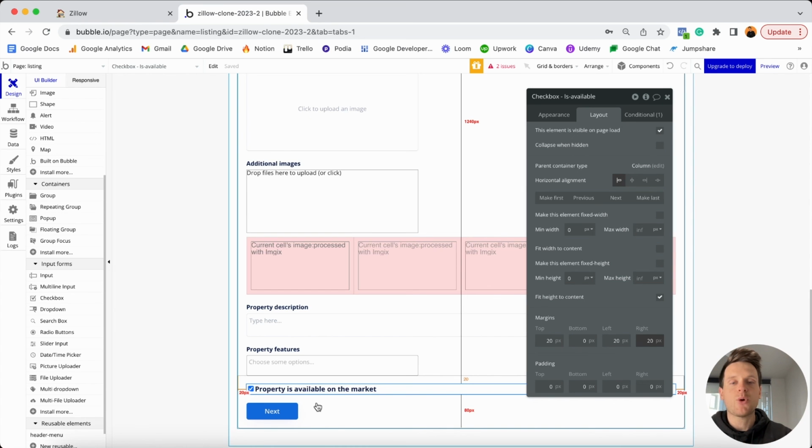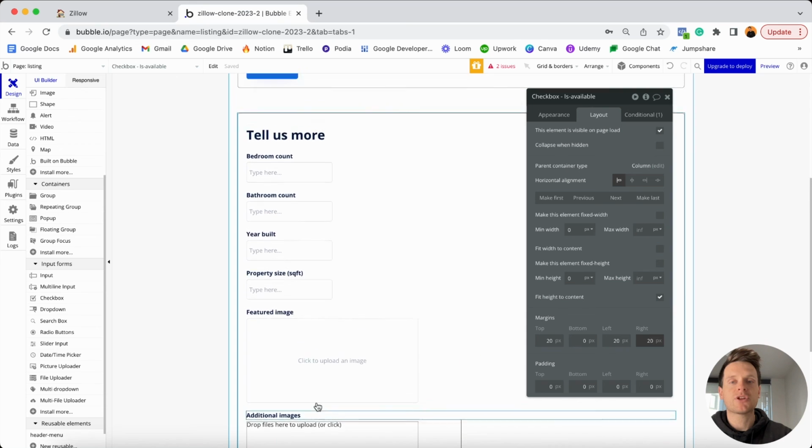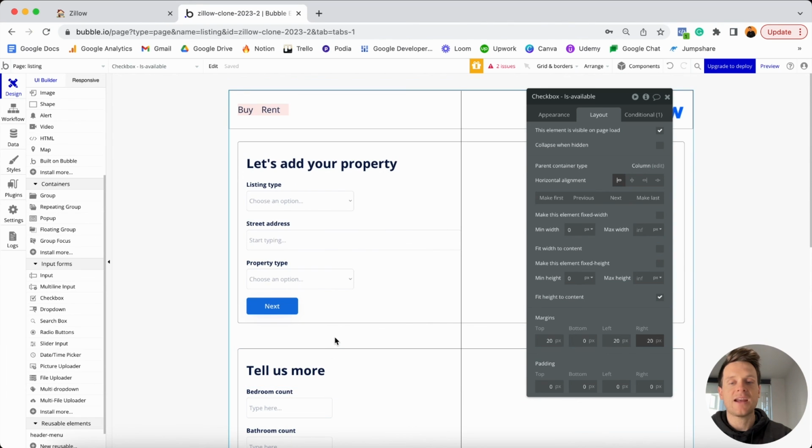One thing I need to point out is that at this point in time, if we were to scroll on up to the top of our page, both of our groups here are currently being displayed by default. Whereas as I mentioned at the start of this module, I only want to display one of these groups at a time. So how can I do that? The way in which we can achieve that feature is by using what's known as a custom state in Bubble.